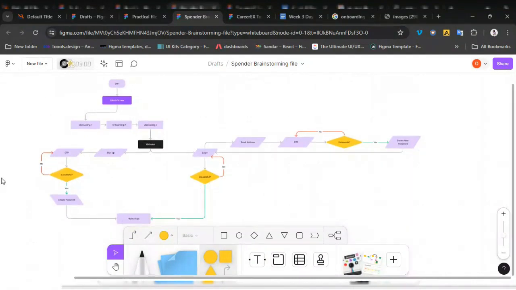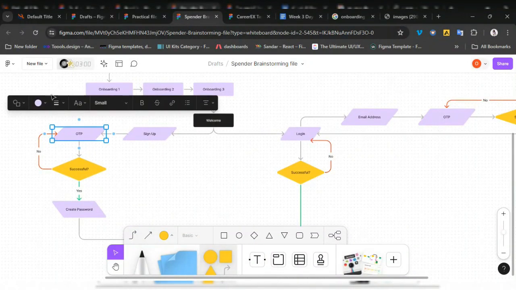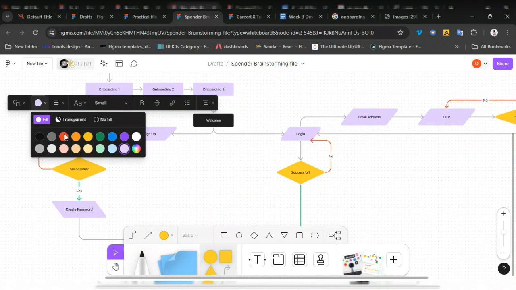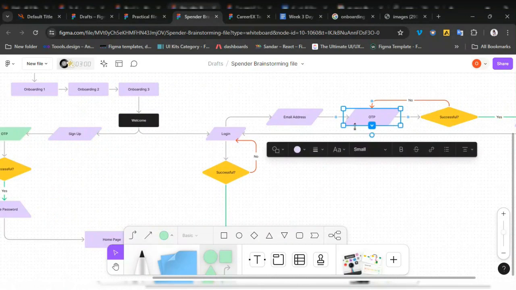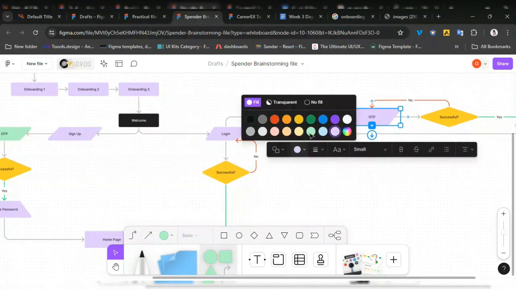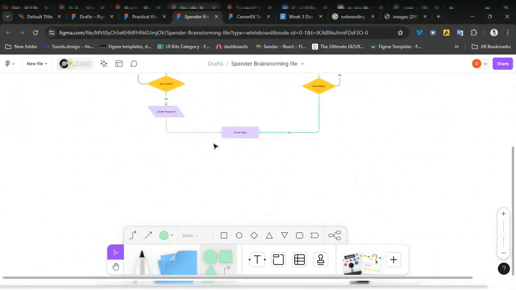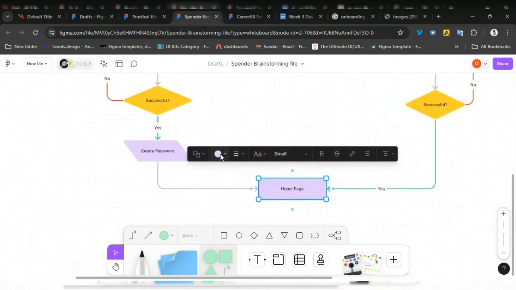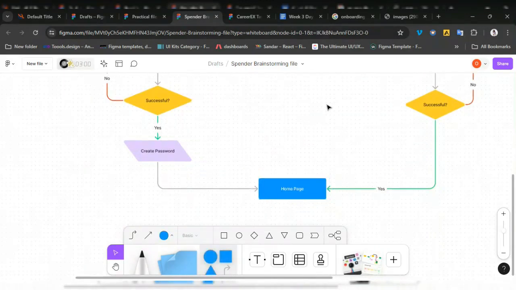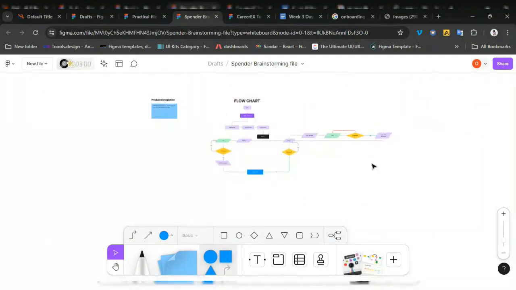For all my OTP screens, what color should I use? I'm going to use a lighter shade of green for OTP as well. So you can choose to change it to any color you want. For my home page, I'm going to use blue. This is what I love about FigJam. It's so colorful. You can create whatever you want in any color of your choice. It has thousands of colors.